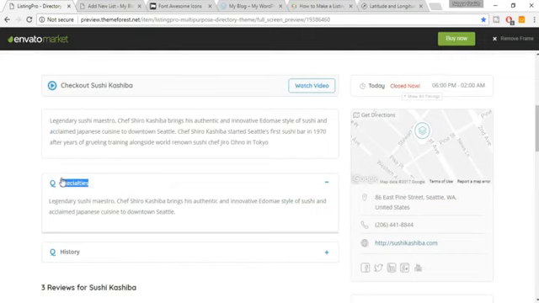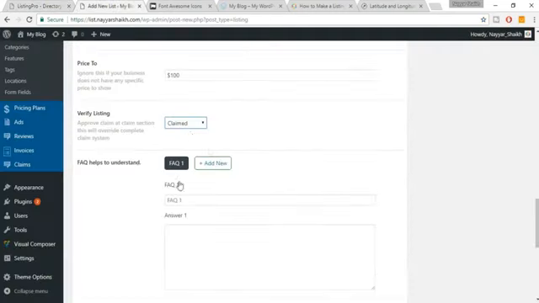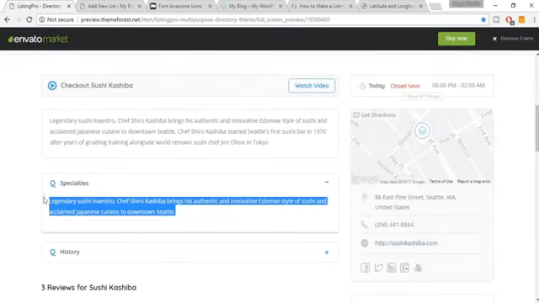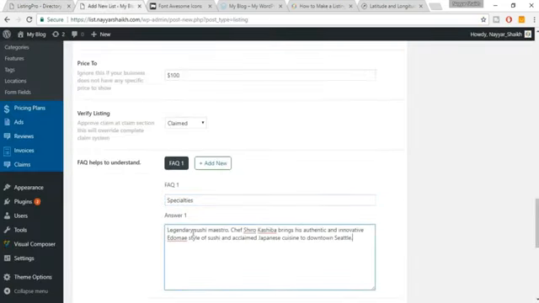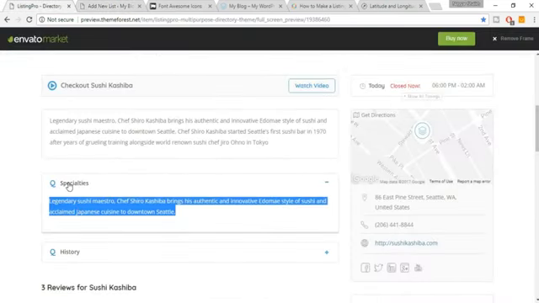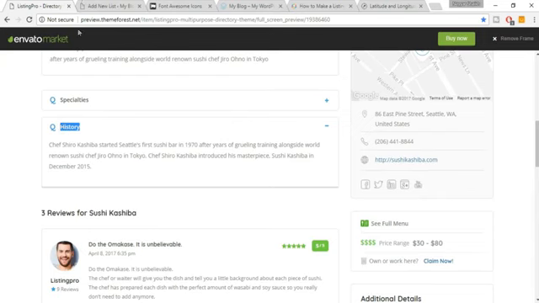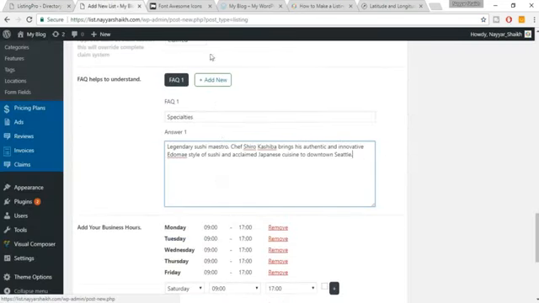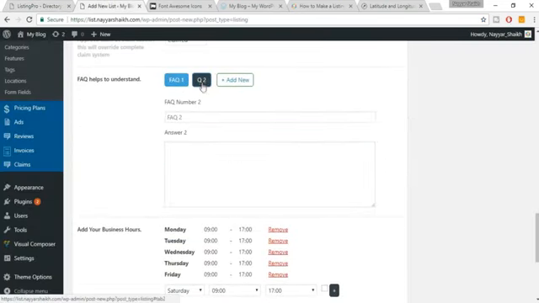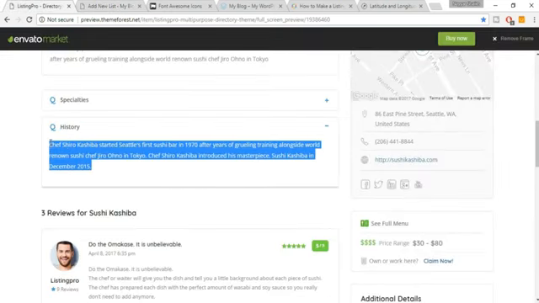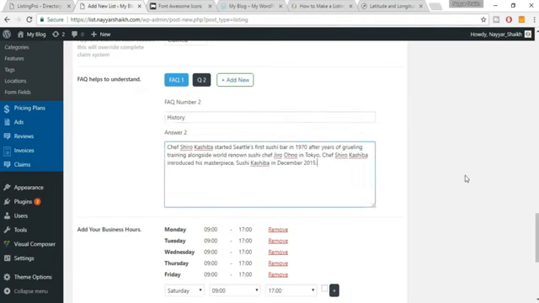Okay, now here it says this is a fact which says specialty. So let's click copy specialty, and paste this question. So this thing will show up over here. Okay, then there is another fact which says history. So you can click on this, add new. Now we have this second one. Click on over here and select all this thing from here and paste it over here.